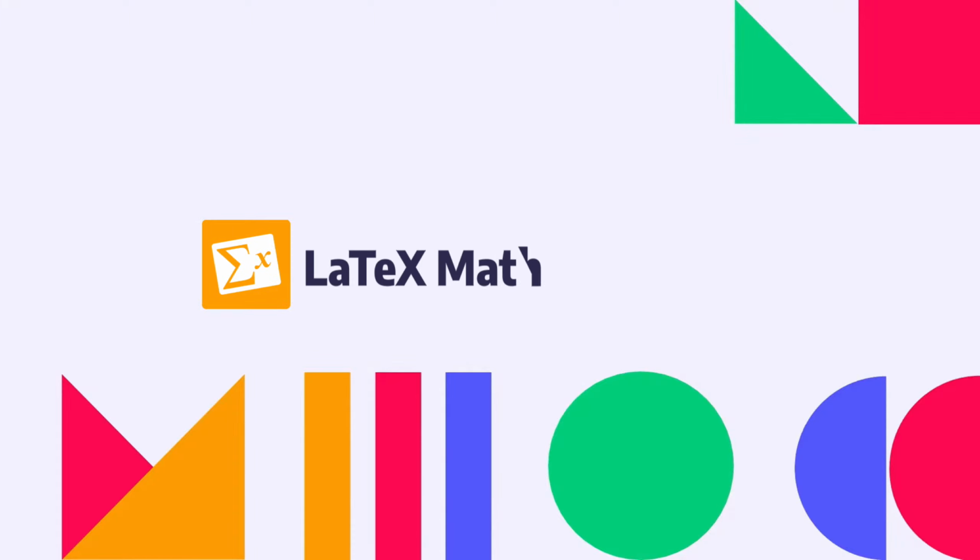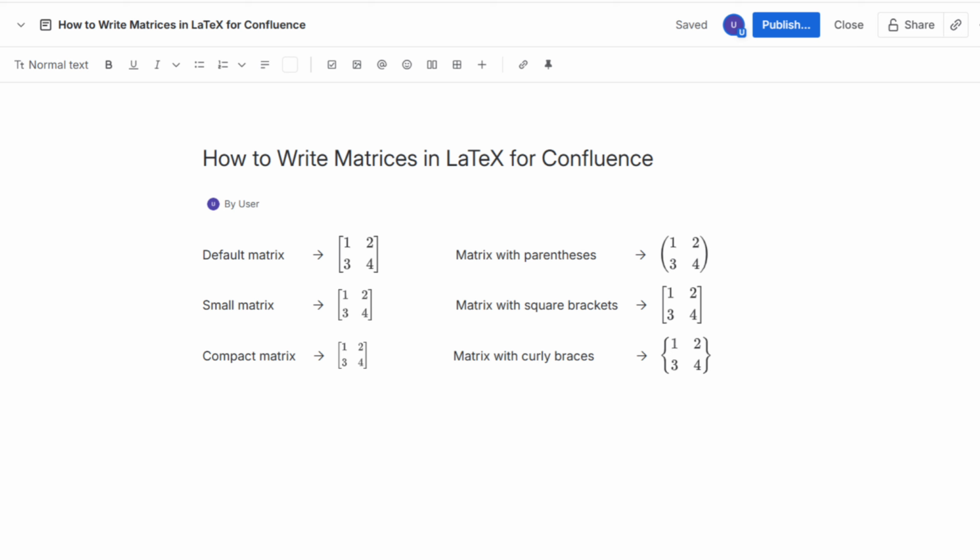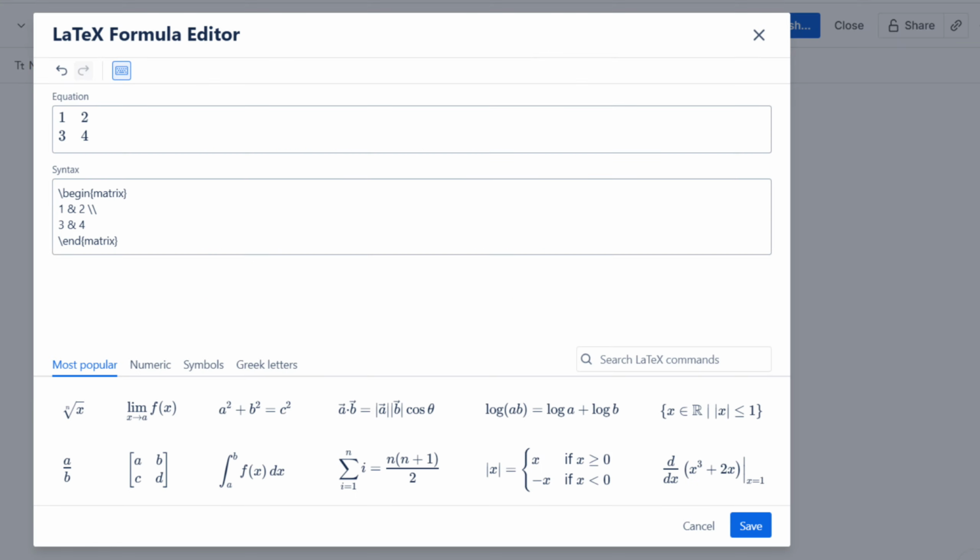LaTeX Math for Confluence lets you render complex math formulas and equations directly on your Confluence pages. Today, we'll show you how to write matrices, one of the most common ways to organize numbers or expressions in a grid. In LaTeX, you can create a matrix that arranges elements into rows and columns.